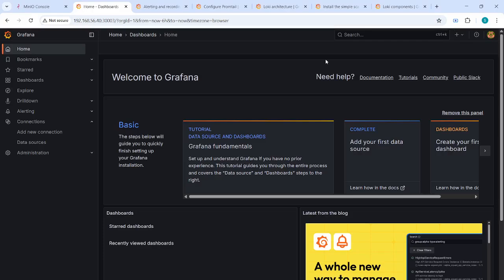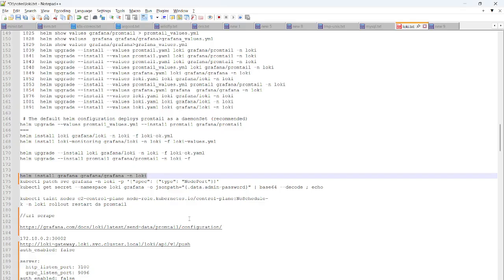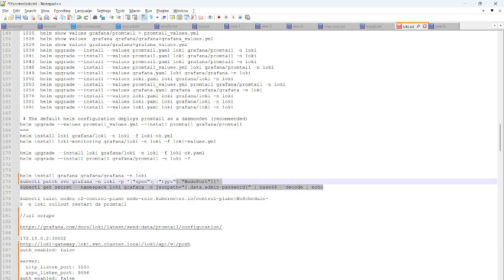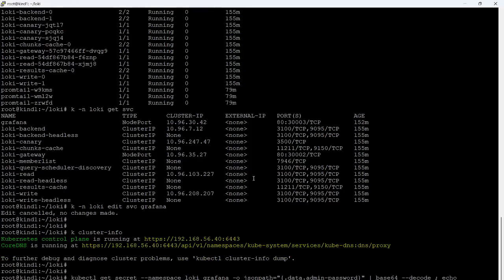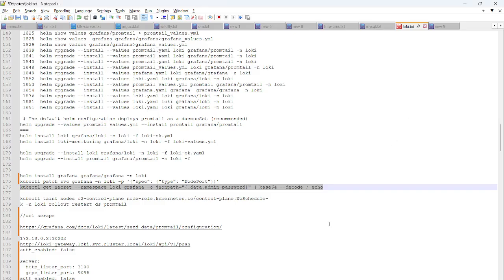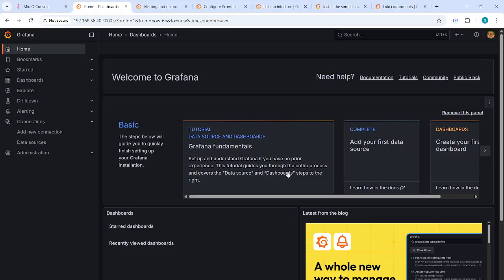First time it will ask you for the username and password. Since I already logged in, it redirects to this home page. In the username and password, you can put admin as the username, and the password you can get from the secret. You can run this command, get secret with the namespace, and it will show you the password. The same password you can use during login to Grafana.